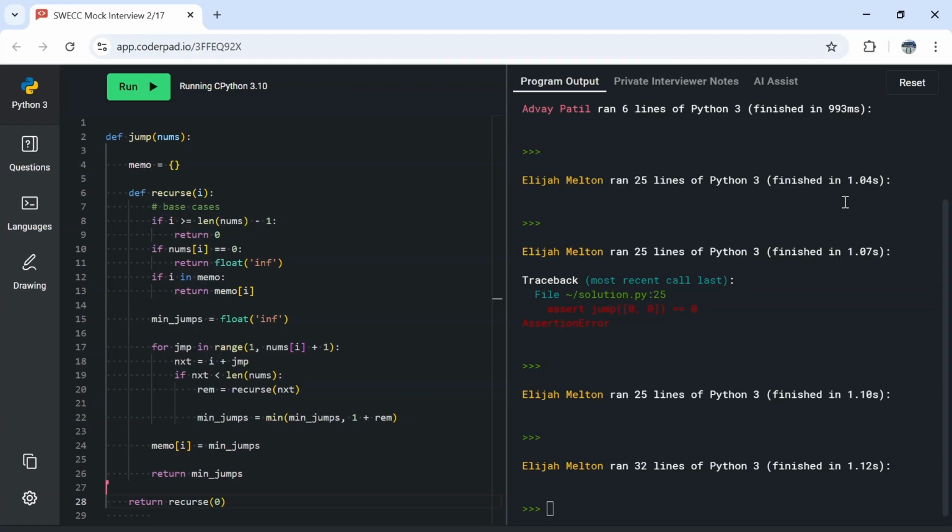Yeah, go ahead. I forgot to mention this, but could you state the time and space complexity before and after memoization? Yeah, I can certainly try and do that. So before memoization, we're basically trying every possible jump that we could do.